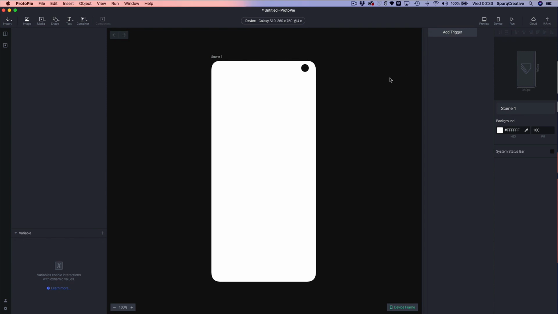Okay, so that completes our quick tour of the ProtoPie Studio interface. As you can hopefully see, it looks pretty familiar to other graphics tools that you probably use, certainly tools such as Figma, Sketch and Adobe XD. And we're going to be getting a lot more familiar with this as we work through the course.